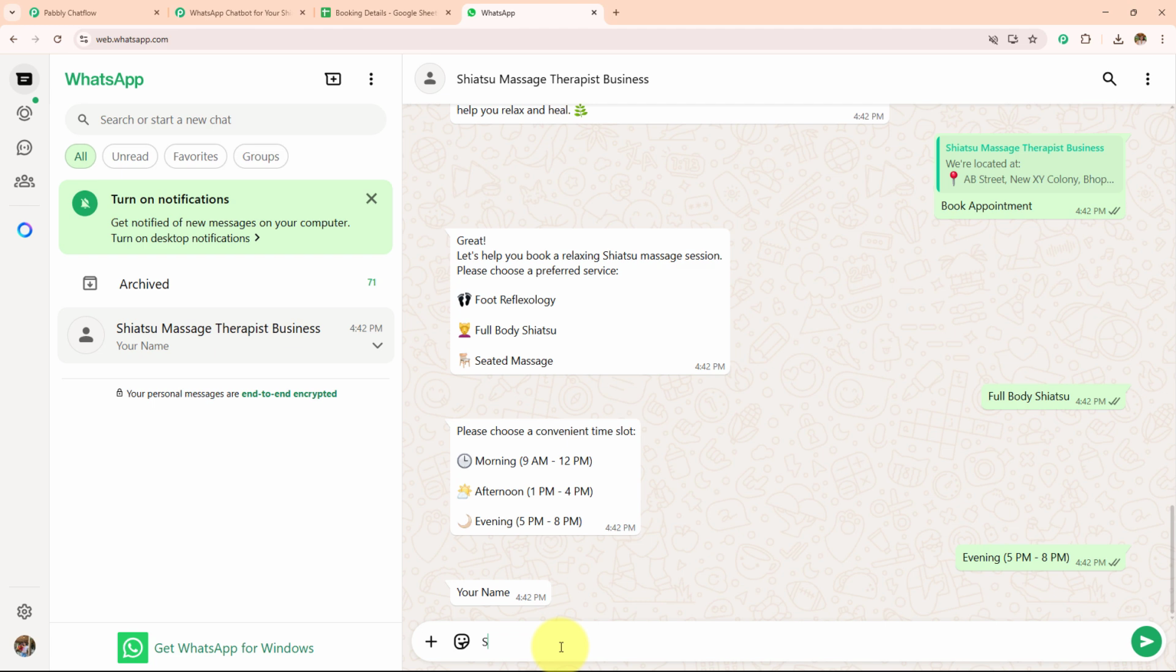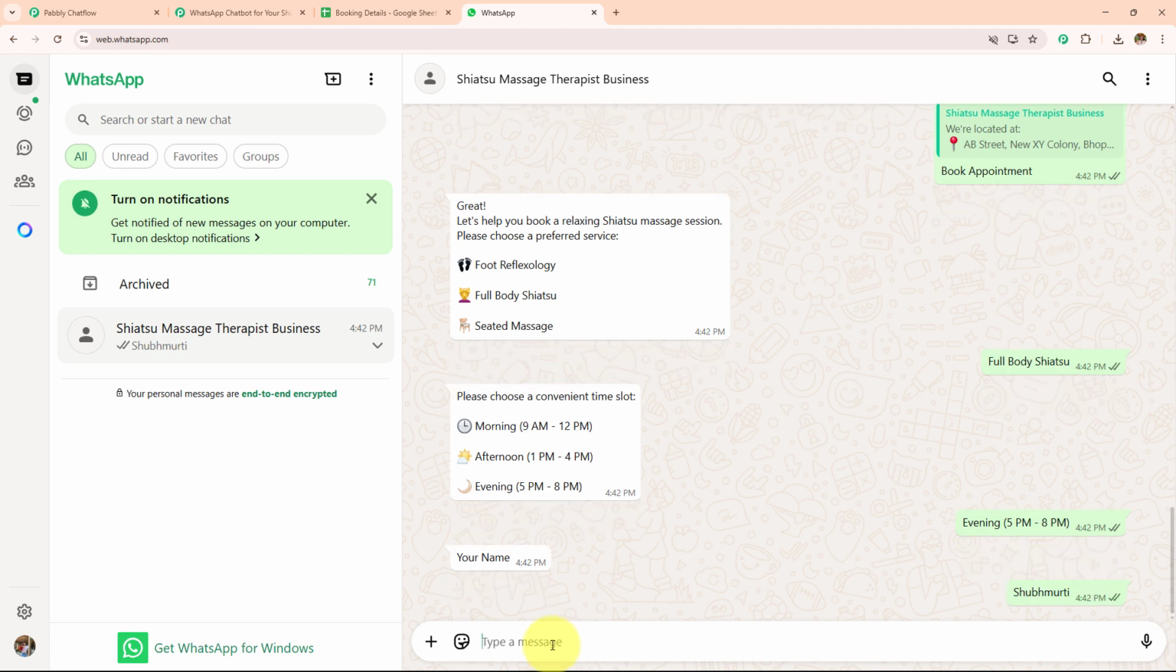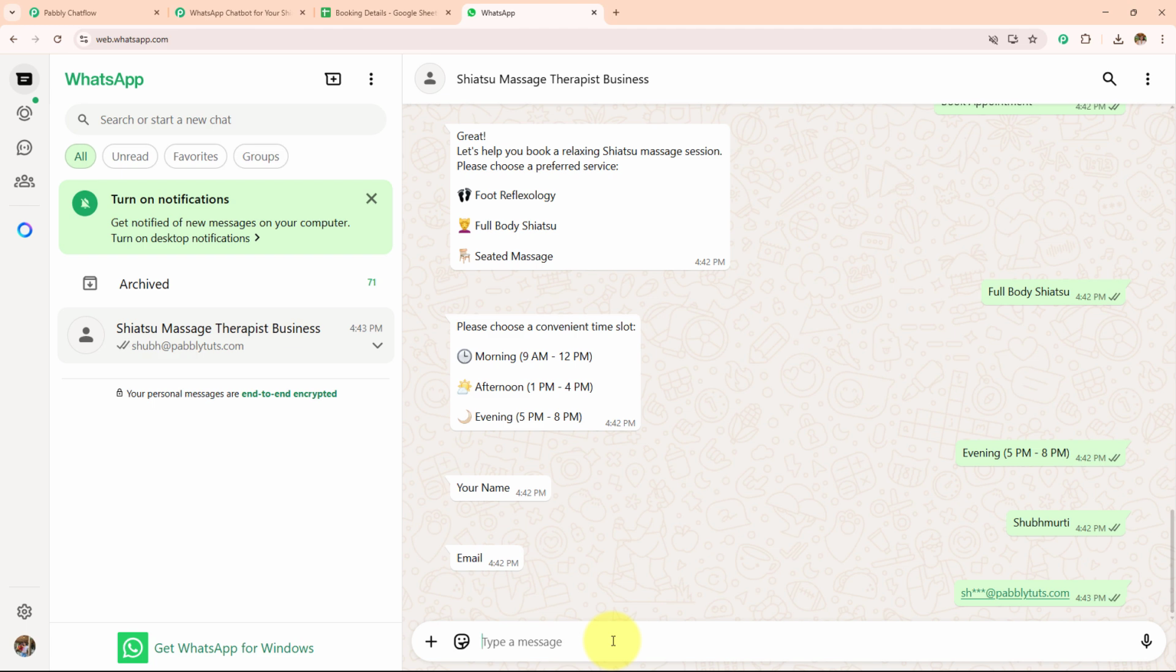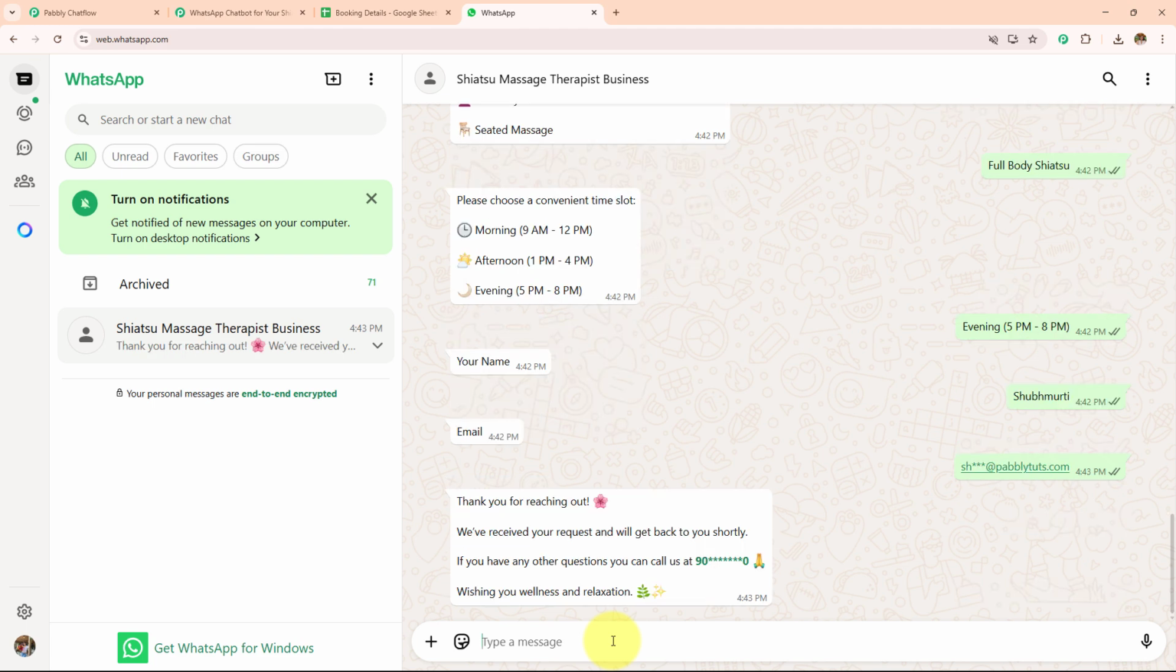It is asking my name. I'm going to enter my name. I'm going to send this message. Let's wait for the reply. It is going to ask me about my email address. I'm going to enter my email address. I'm going to send this message and I am going to receive the reply. Thank you for reaching out. We have received your request and will get back to you shortly.